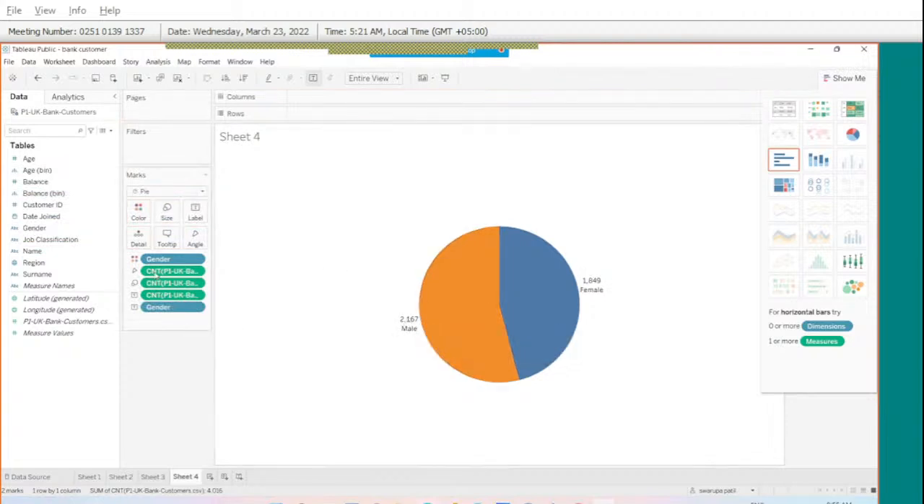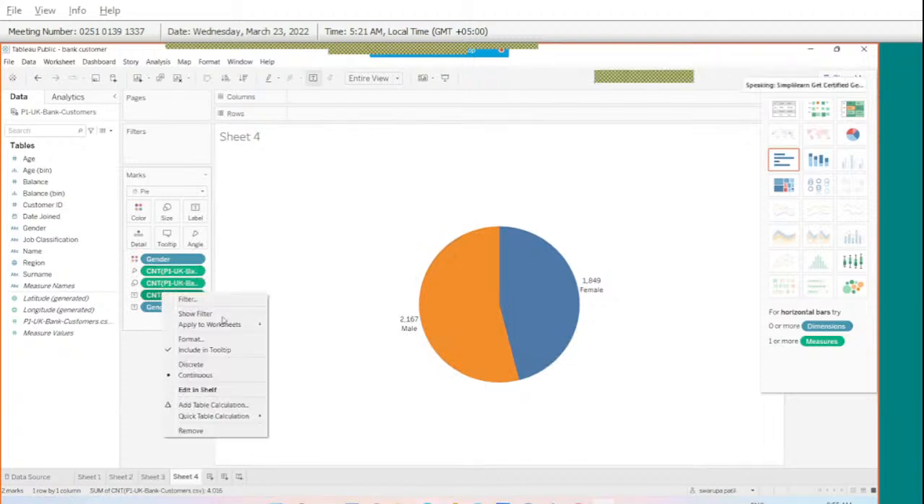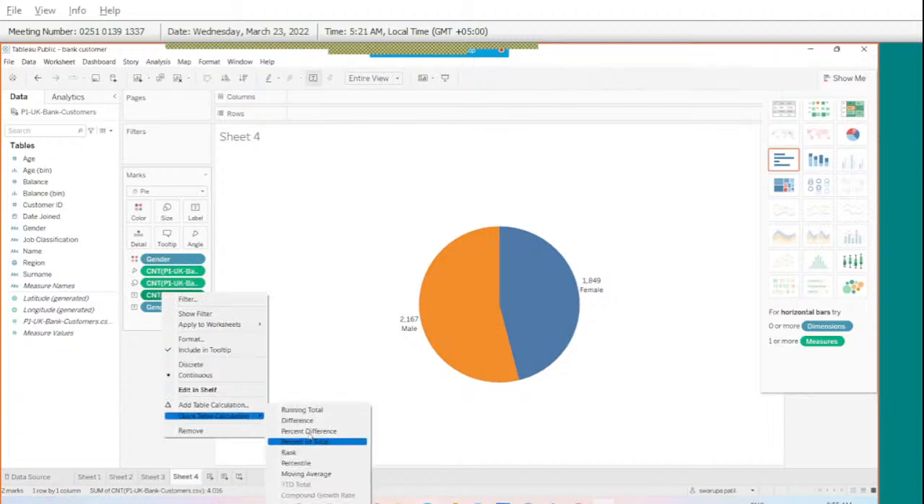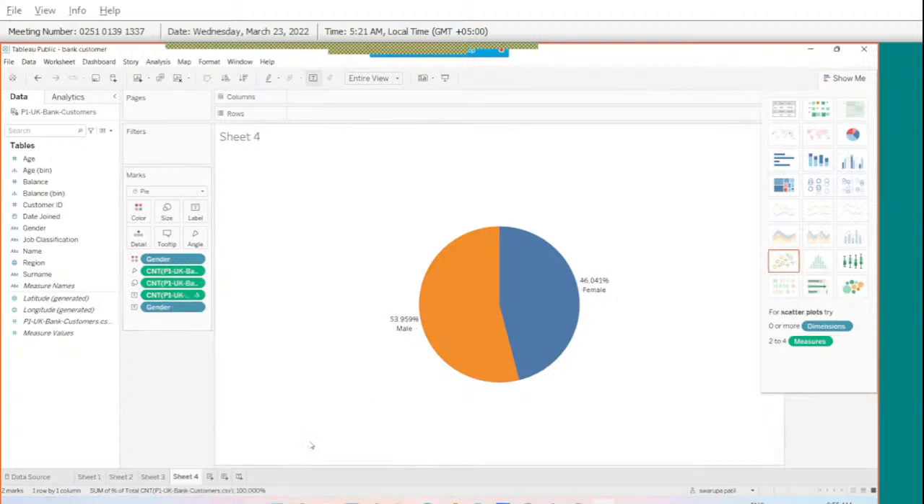Okay. And to convert it to percentile, we have to. Not this, the label one. Label one. Correct. Right click and quick table calculation. Percent of total. Okay.